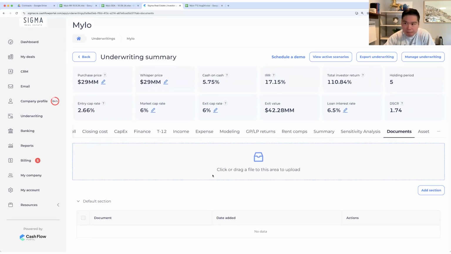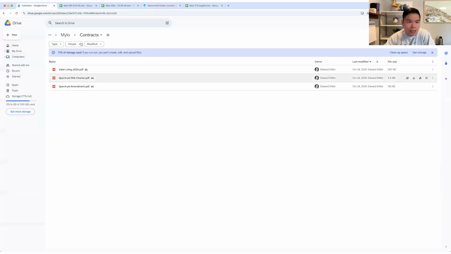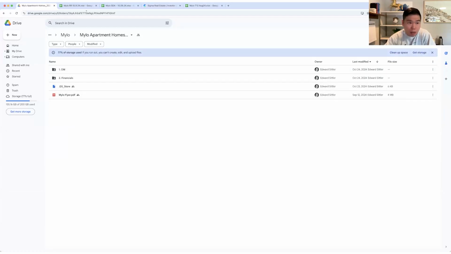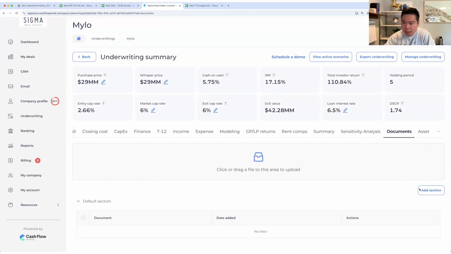All right. Okay. So the last thing I'll go over is the fact that you can add these documents here. For example, Ed added a bunch of these contracts and the flyers and OMs. You can upload those documents here as well.